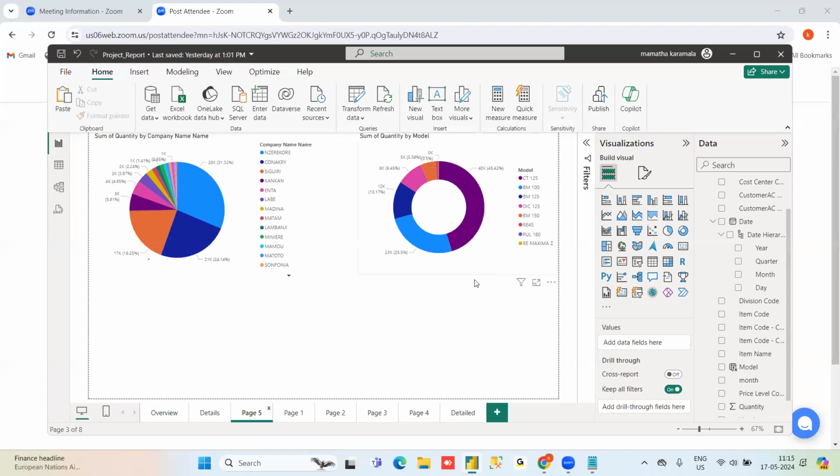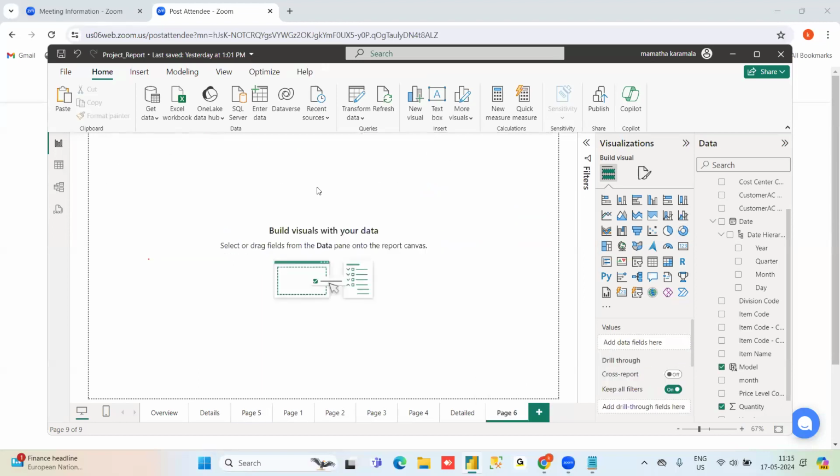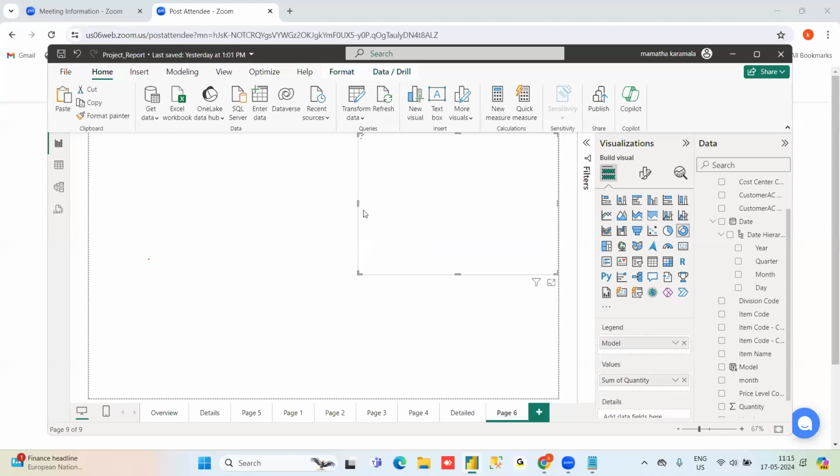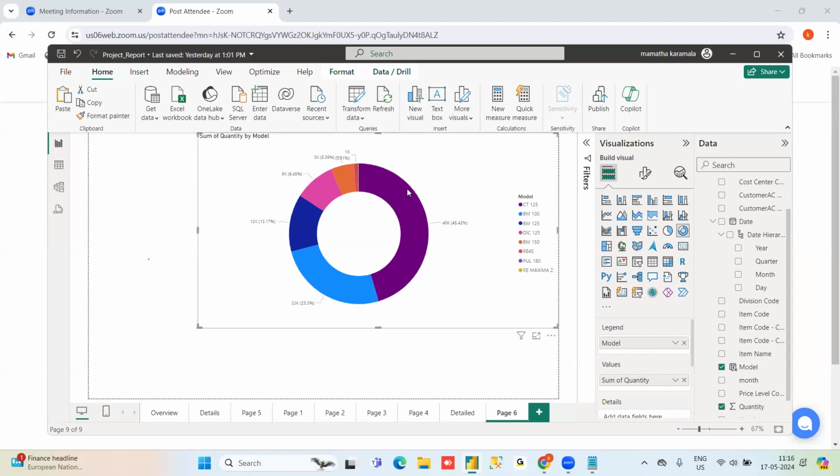Normally in reports, we will give this drill through option. If they want, they can use it. If I wanted to show the data, for example, I am taking another page. I hope it is a bit bigger. Here, instead of model, I am taking year.